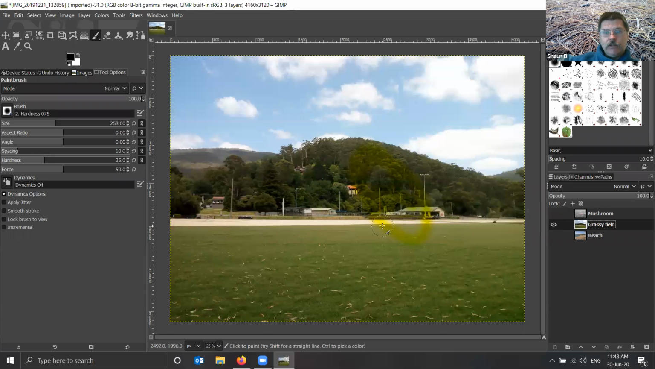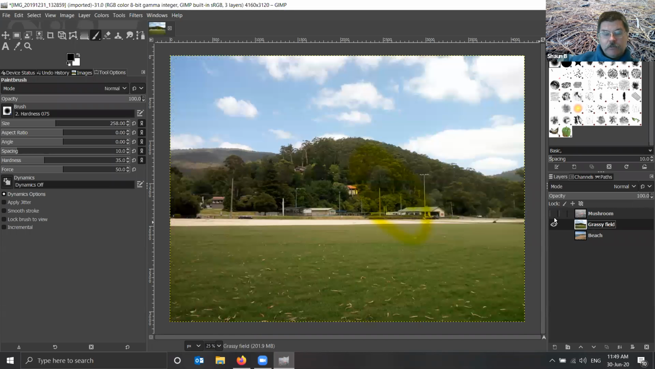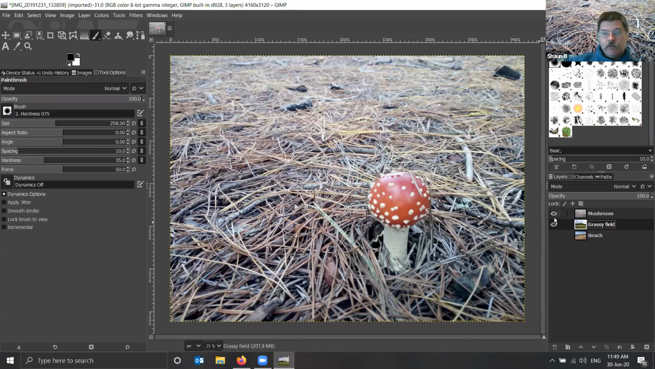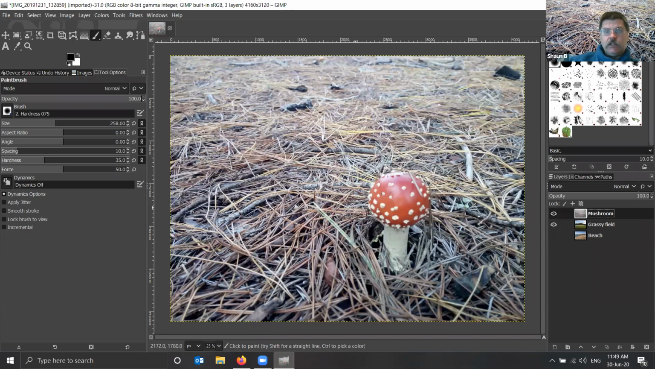If I go to that one, you might notice, oh dear, there is some evidence of scribbling taking place at this point. So I'm just going to undo that, make sure that I got my image back again. One more undo. There we go. Okay, all good. So if I select the mushroom, I can now scribble on top of that quite happily.